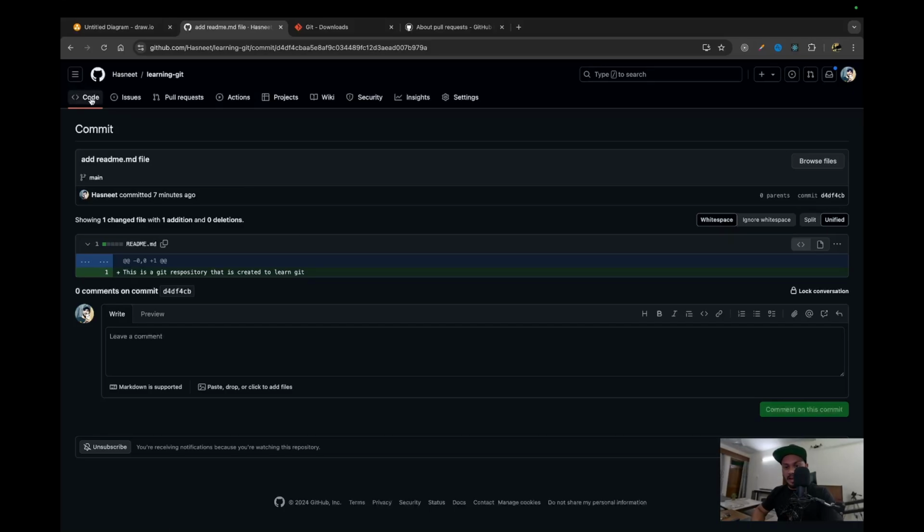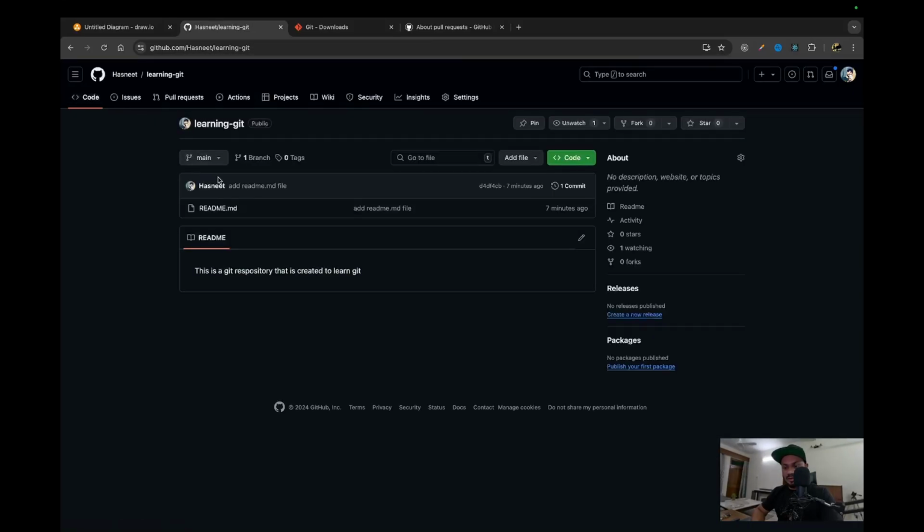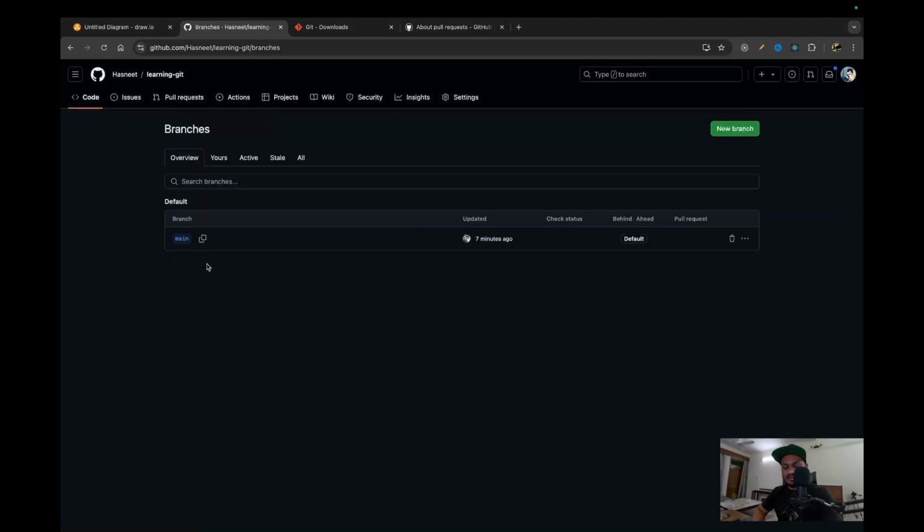Now, let's go back into the code section, and again, clicking on this drop-down menu, we can clearly see that we do not have any other branches. We can also click on this view all branches, and we have just one single branch, which is the main branch.